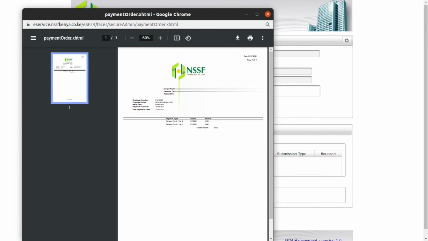There's always the unique payment number here, on this top part. That is the number that you're supposed to take to NSSF offices, the unique number that you're supposed to make your payment with.